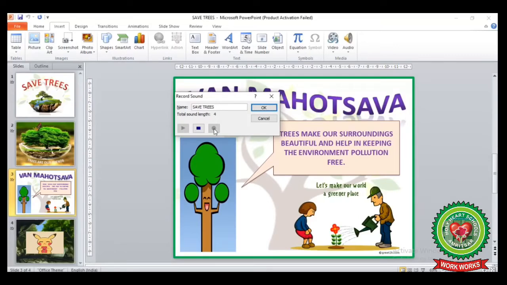Trees make our surroundings beautiful. Here you have seen I have recorded my voice to my slide by using the recording button. To stop the recording, I have clicked on the pause button. If you want to listen to your audio, you have to click on the play button. Let's listen to the audio that we have recorded. Trees make our surroundings beautiful.